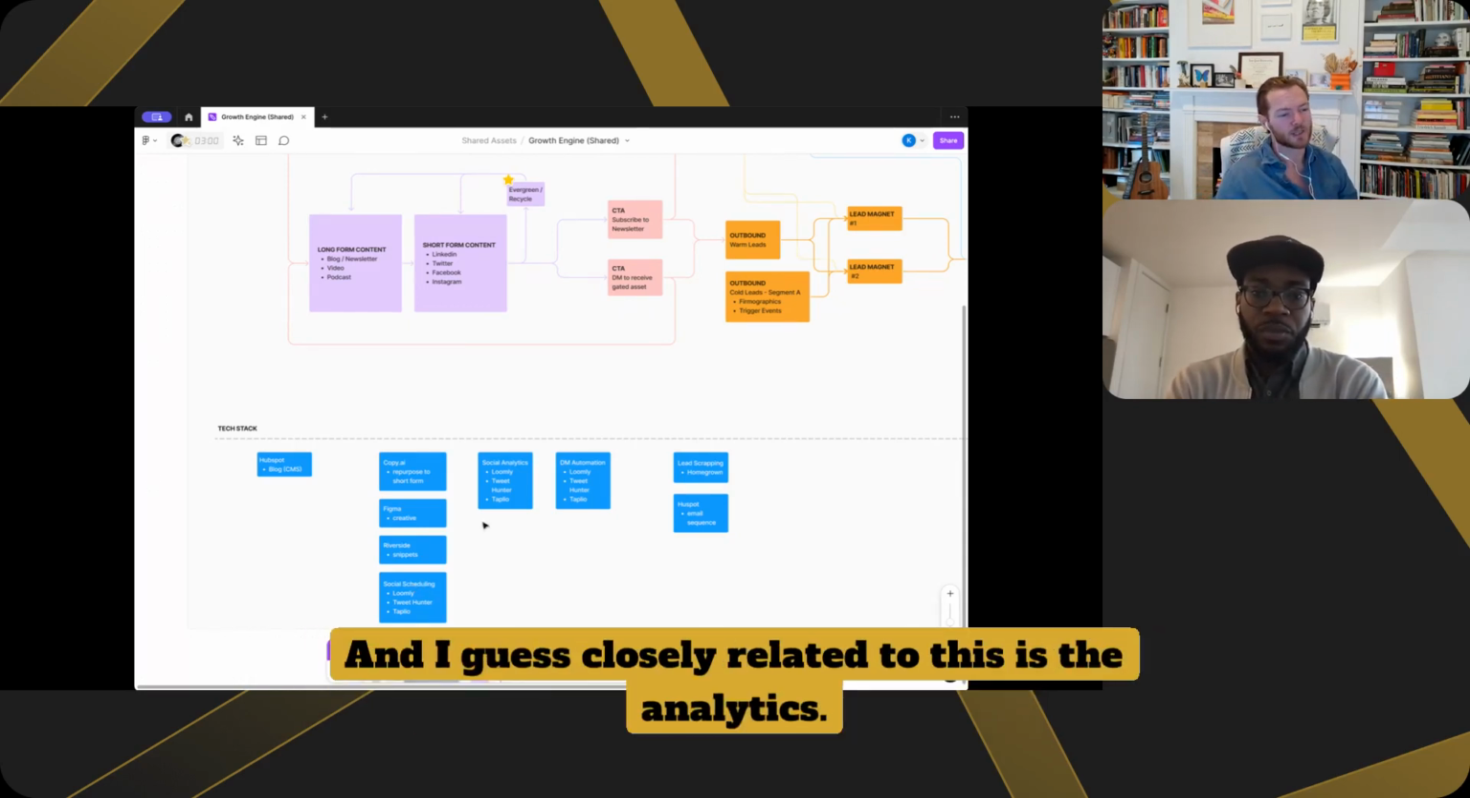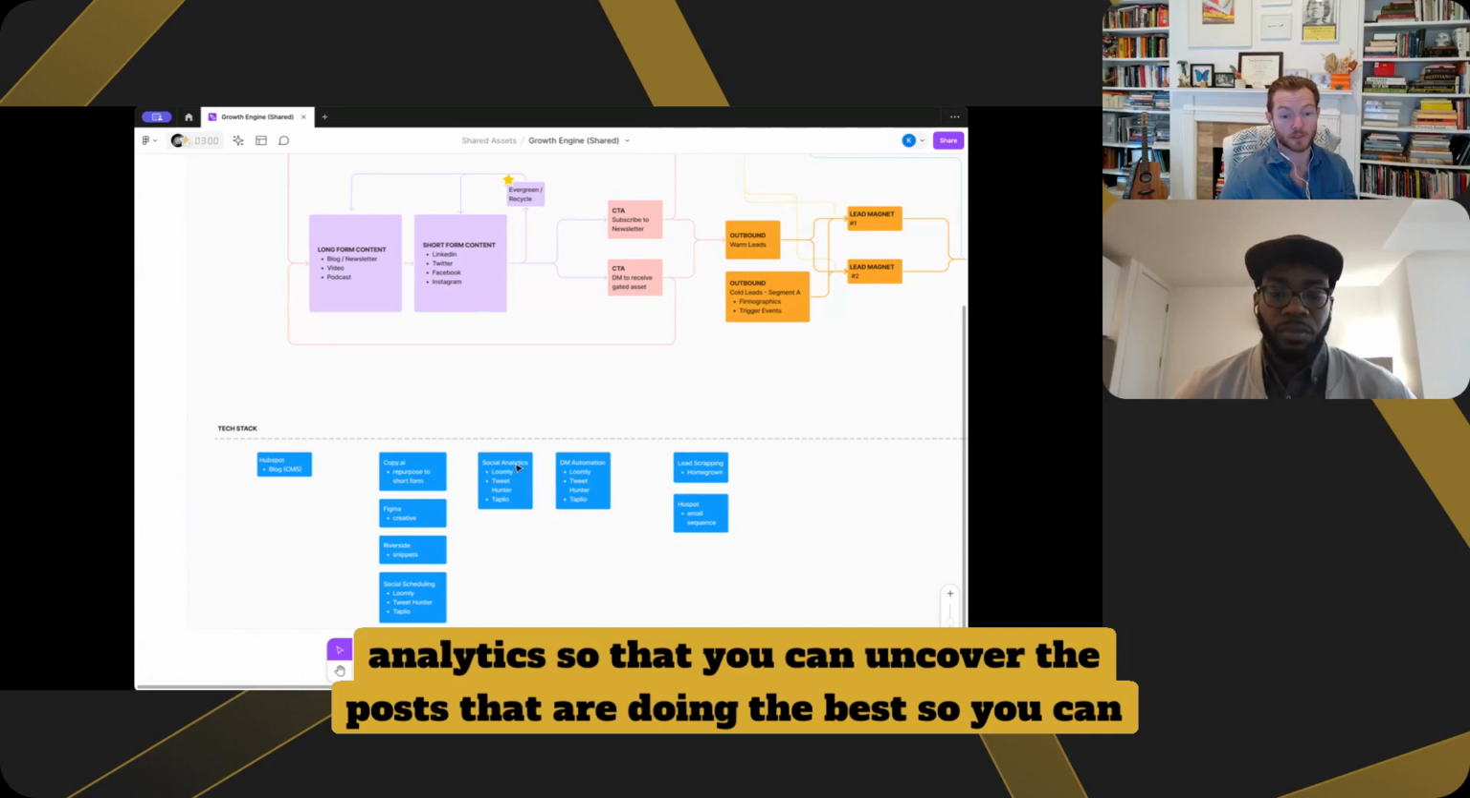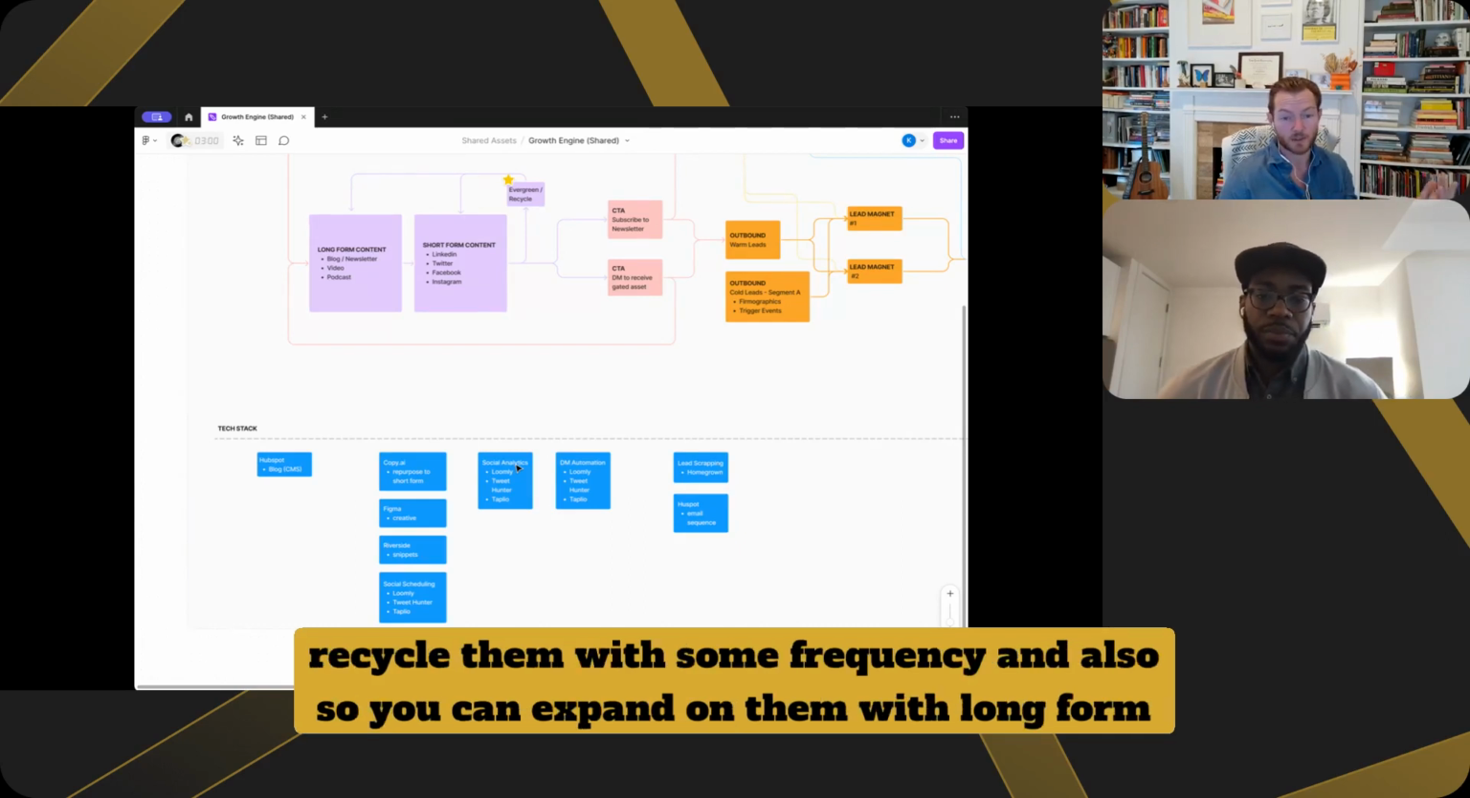And I guess closely related to this is the analytics. Whatever tooling you find, you want to make sure that it gives you incredible analytics so that you can uncover the posts that are doing the best, so you can recycle them with some frequency, and also so you can expand on them with long form content.